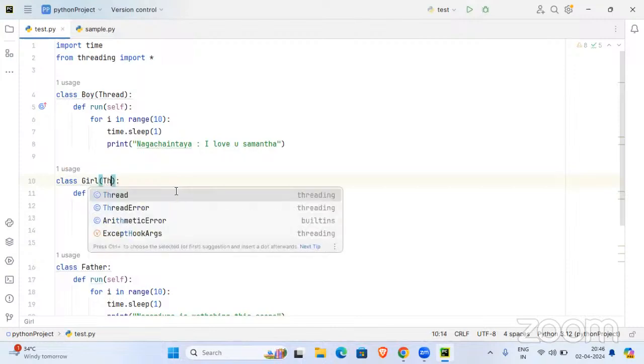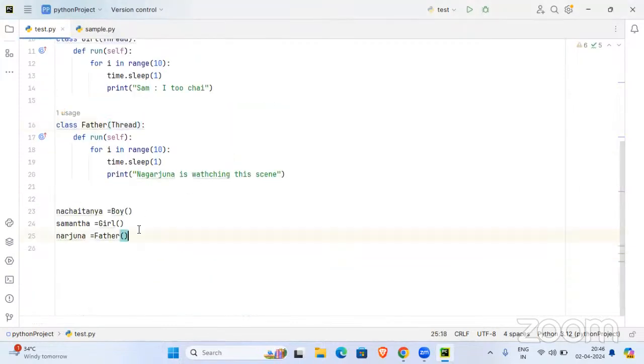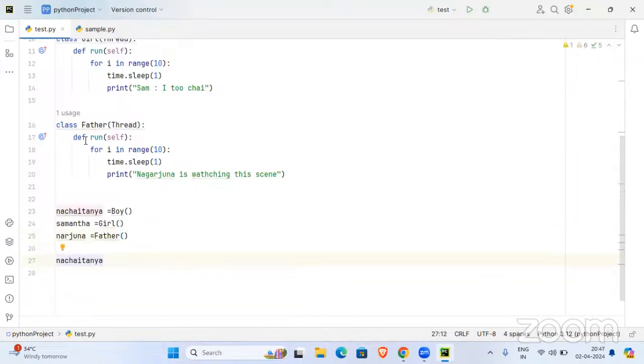In the same way, this was a normal girl, now let me make it a thread. Father also, let me make it a thread. Now all the classes are thread classes, so we can call them thread objects. Even though the run method functionality is there, we should not call run. What happens if you call the run functionality in multi-threading? It will work as if it is not multi-threading. It is a simple programming flow. So we have to call the start method.